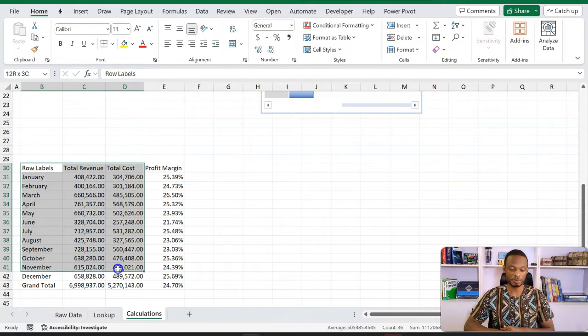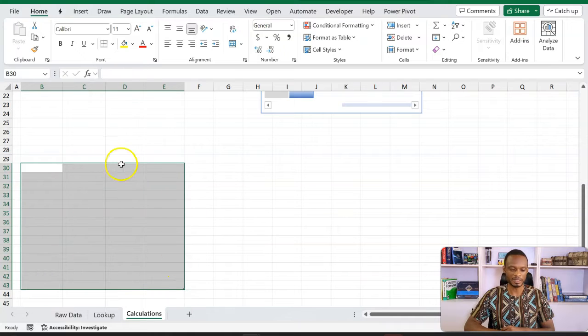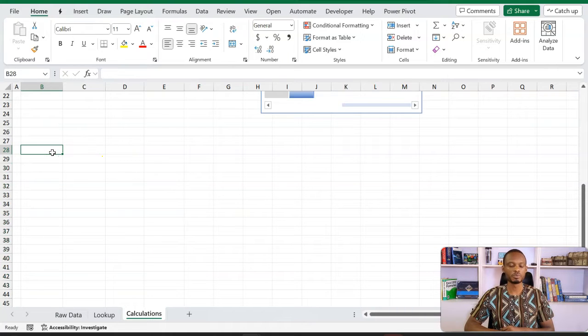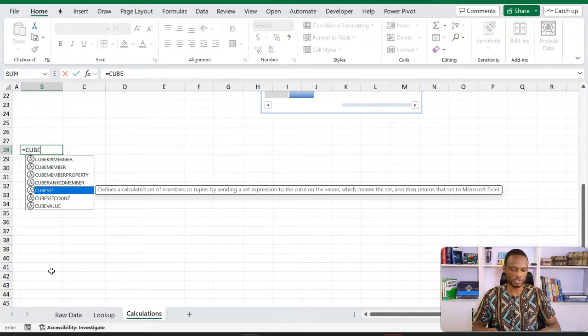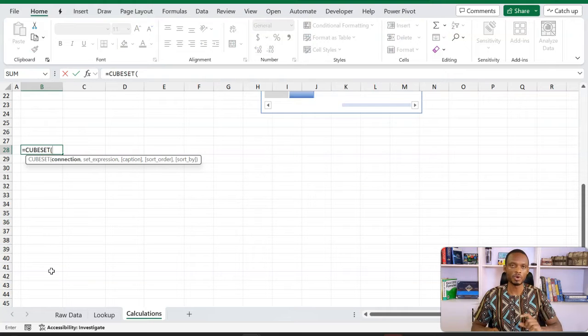So we want to create this from scratch, so let's learn how to do that. To get the list of months, we need to first create the cube set for months. Here we are going to use CUBESET. I select that. All the cube functions will require access to the data model, which we have created already. So we are always going to initiate access to the data model, or part of the data model or cube, with a double quote.